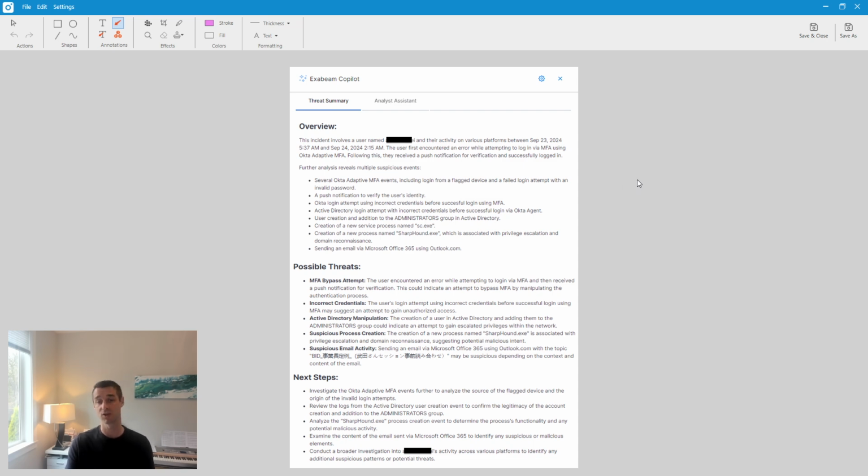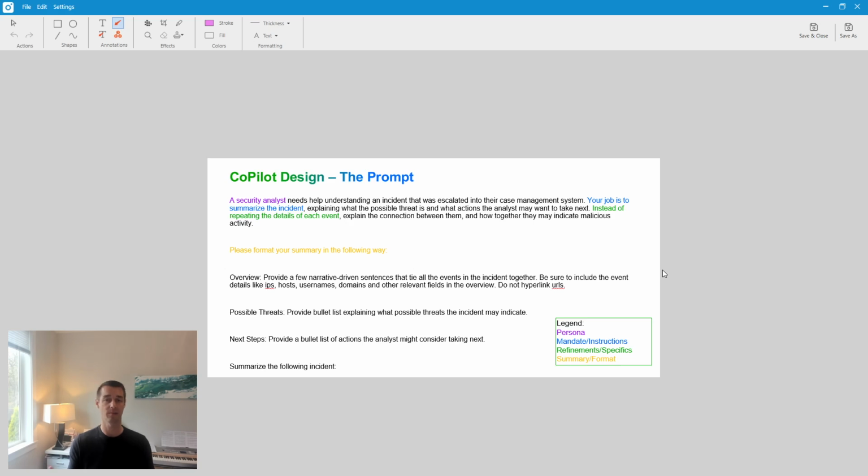We've had major usage by our customers for this, but we knew all along that we wanted to evolve this and take it somewhere new, and that's where Exabeam Nova came in. Let's look first a little bit at the way that the prompt was designed for the original Copilot so that we can understand what are some of the enhancements with Exabeam Nova.